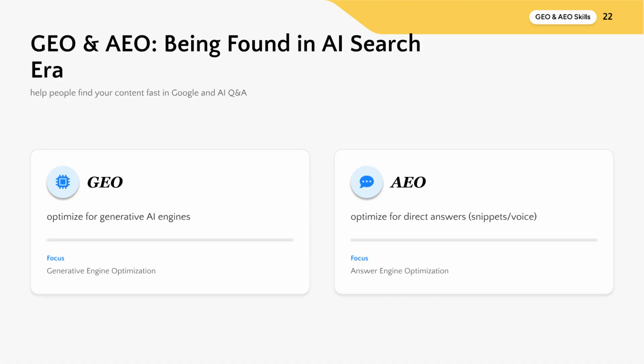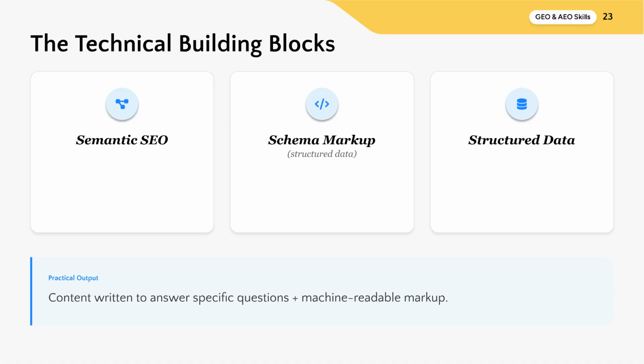GEO and AEO are about being found in the AI search era. GEO, or Generative Engine Optimization, focuses on generative AI engines, while AEO, or Answer Engine Optimization, targets direct answers like snippets and voice search. The technical building blocks for this include semantic SEO and schema markup. The practical output is content written to answer specific questions, plus machine-readable structured data.